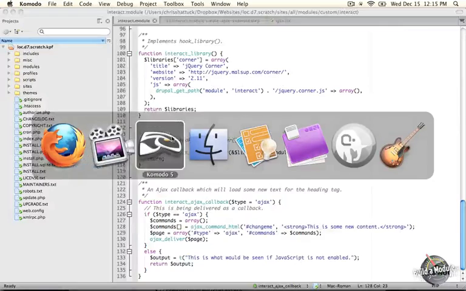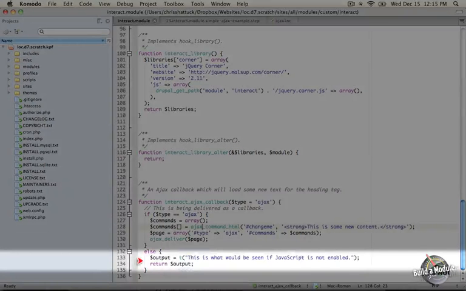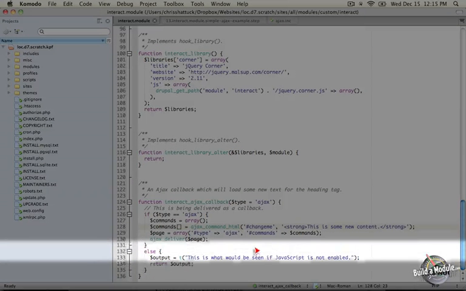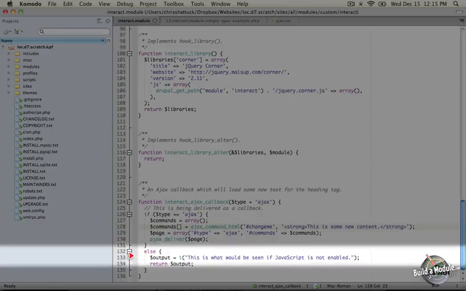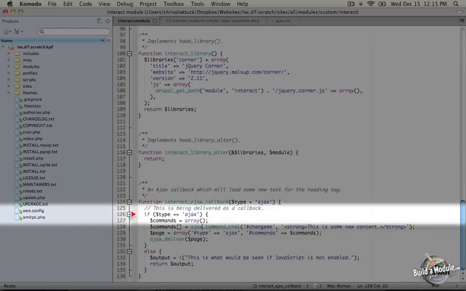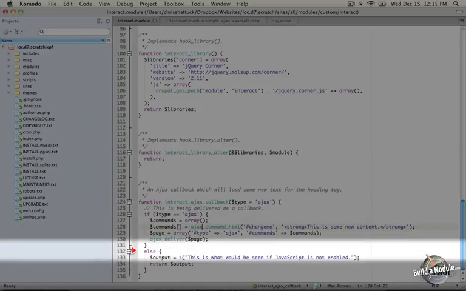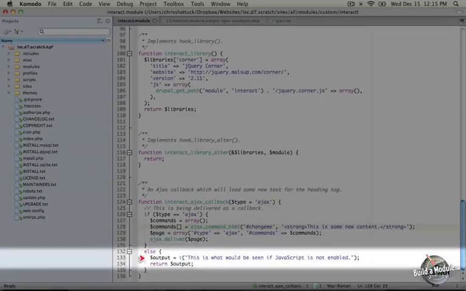If we jump back to our code, we'll see right here our content is being returned, and it's being returned if the type is Ajax. So we could easily say if type equals nojs, run this code right here.